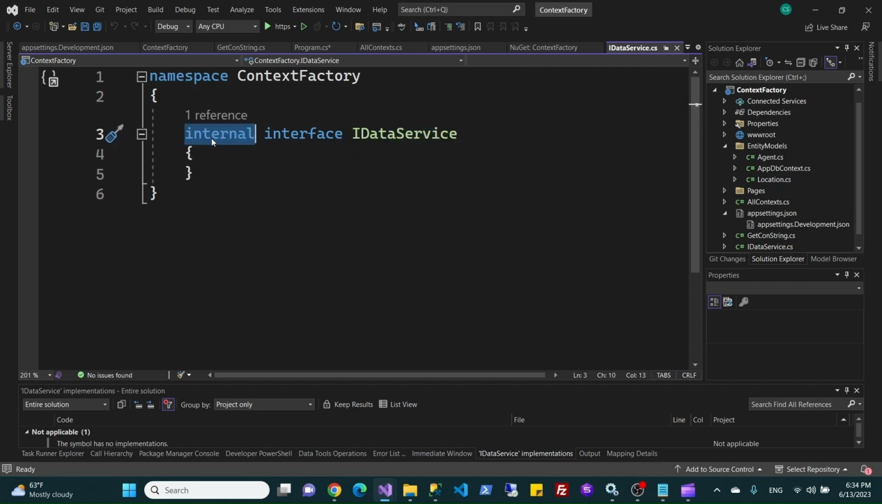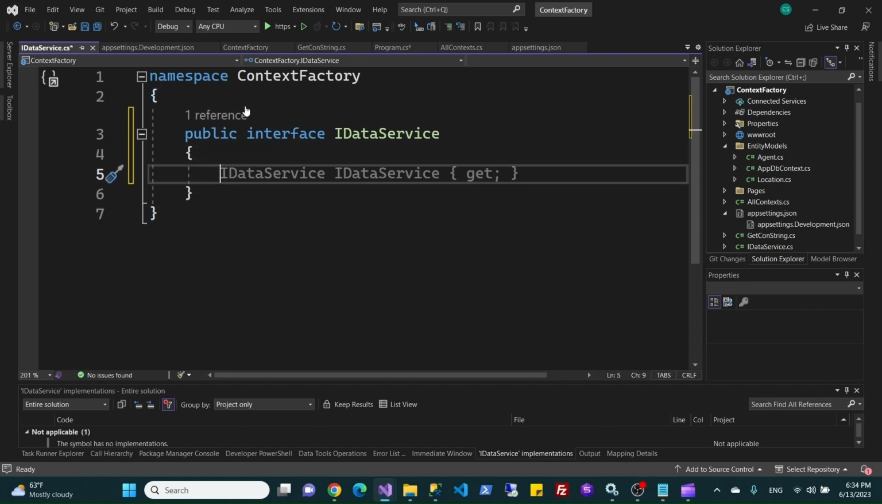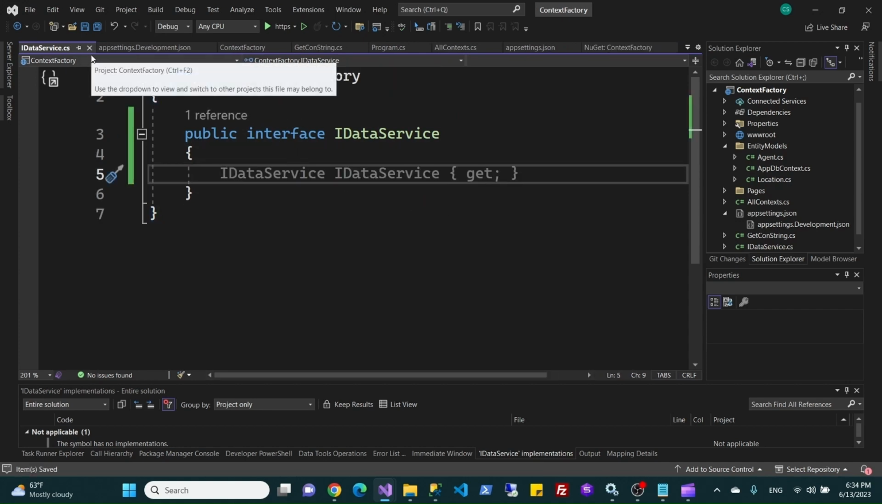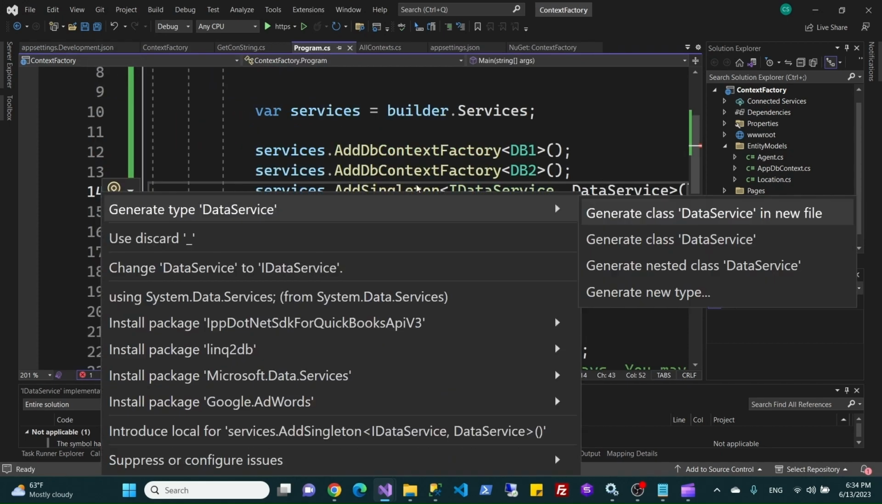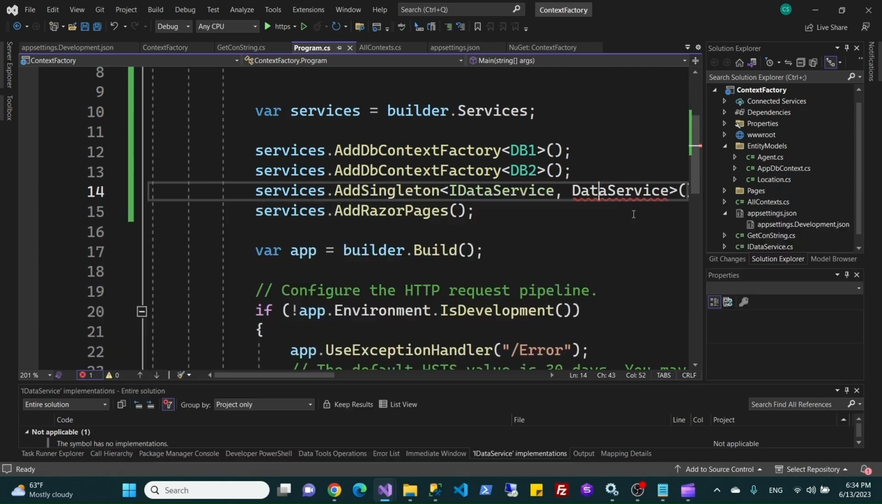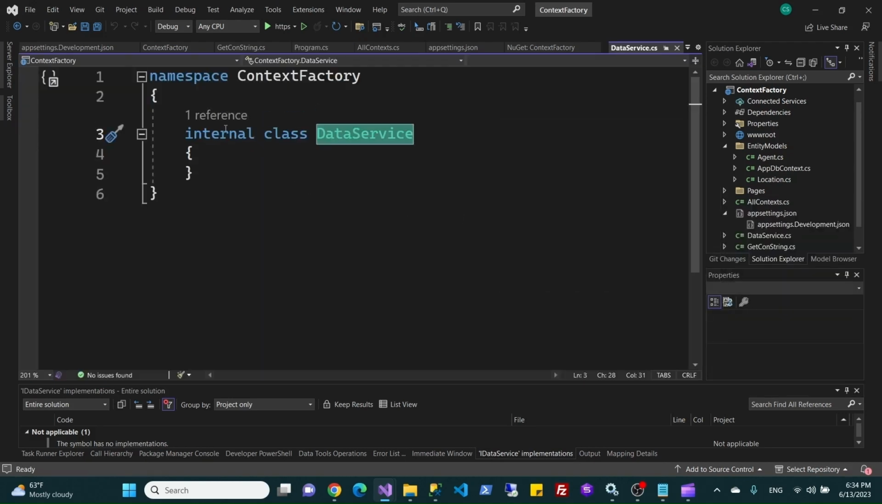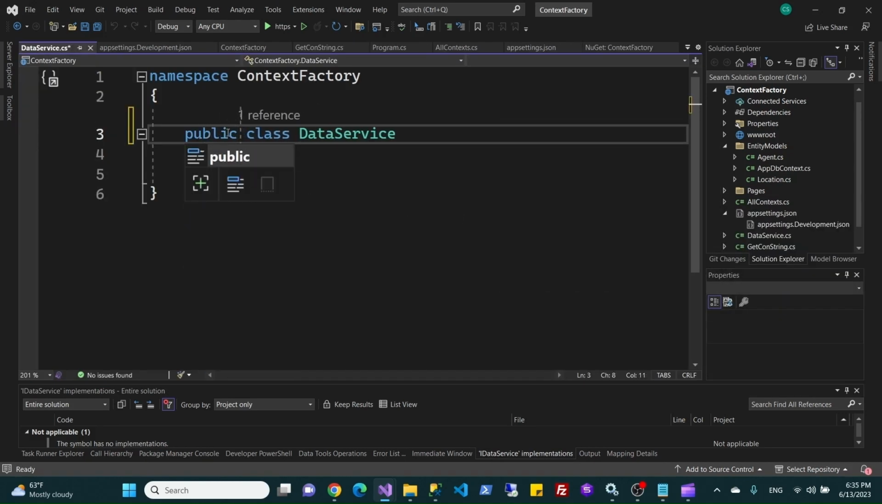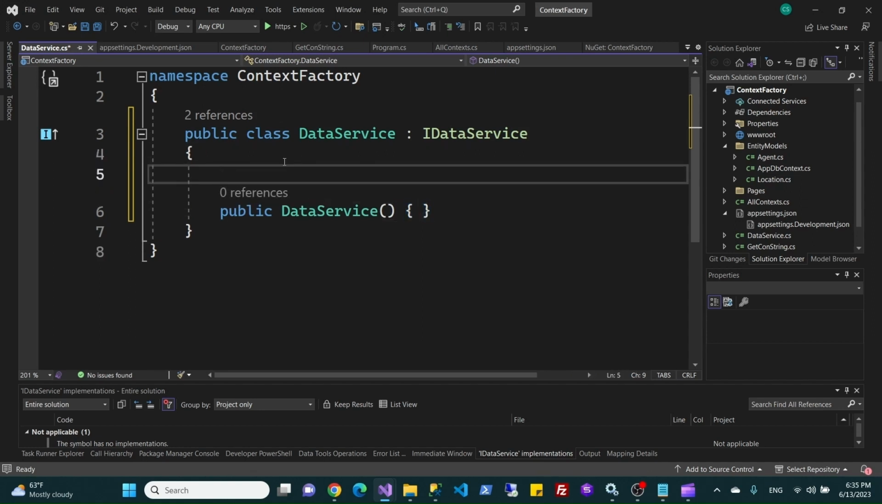So let's do public interface IDataService. And we'll save that. And now we'll see what happens if we control dot and generate this in a new file. Function F12. Wasn't quite as smart here. So what we'll do is public class DataService, and we're going to inherit from IDataService. That's good to go. Now, we are going to need a constructor, but it's not going to be empty. We can start with it empty.